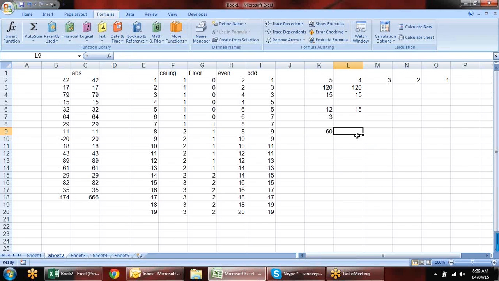For 3 and 5, the LCM, the lowest common multiplier, is 15. The LCM and GCD concepts you have also learned in your schools, so that's why there is a formula.